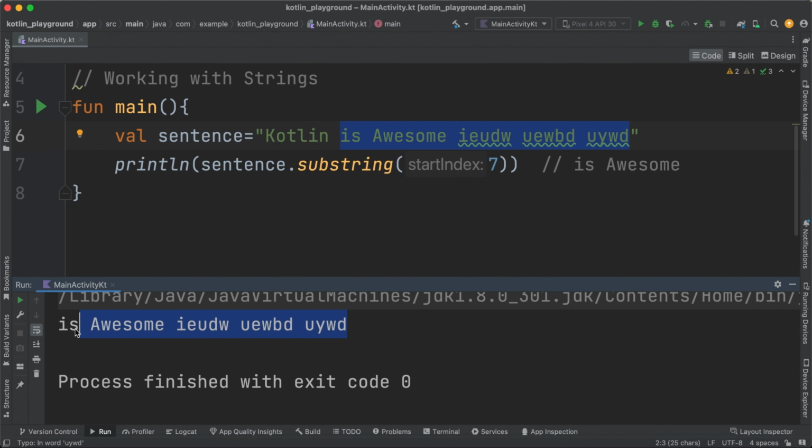So that is a quick look at working with strings in Kotlin. There is a lot you can do with strings, and this should give you a strong foundation to build on.